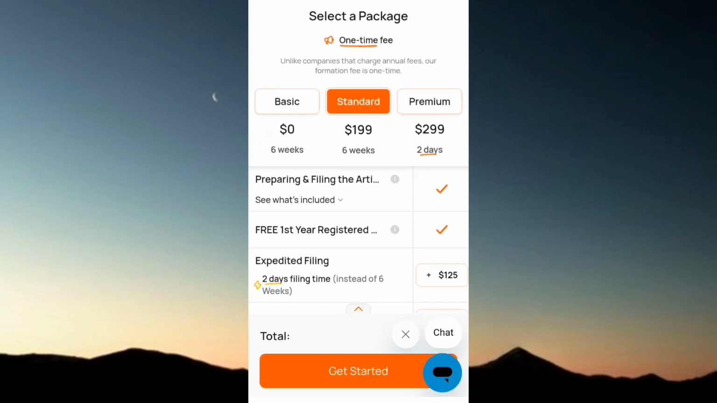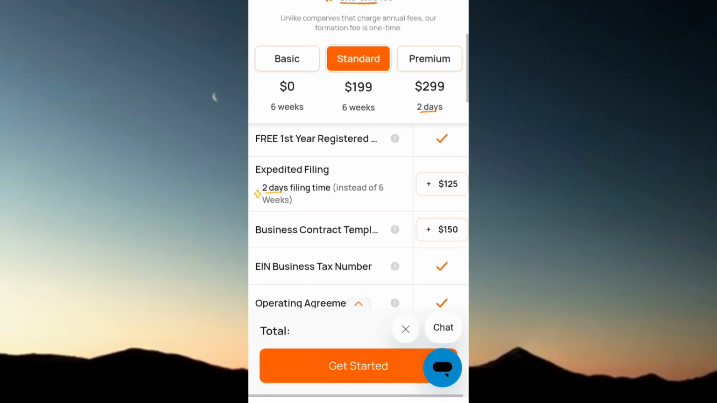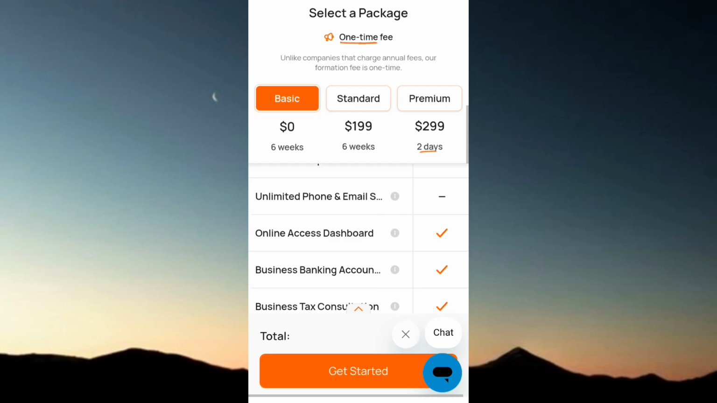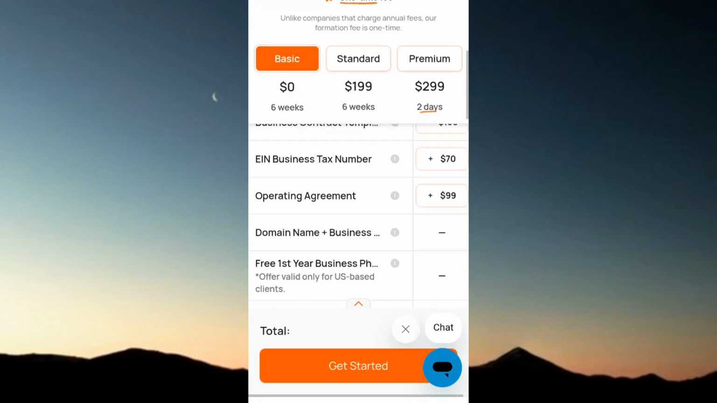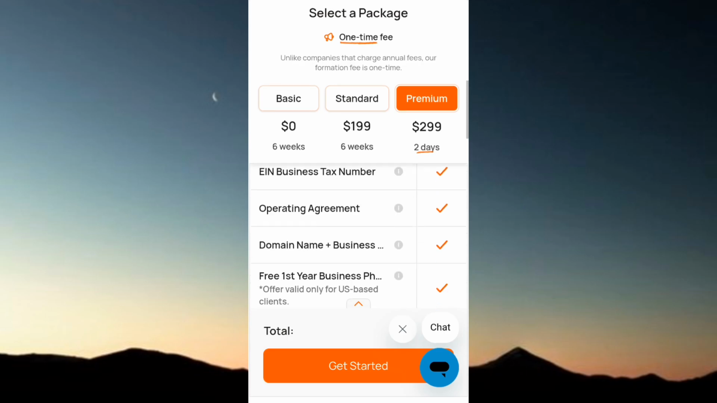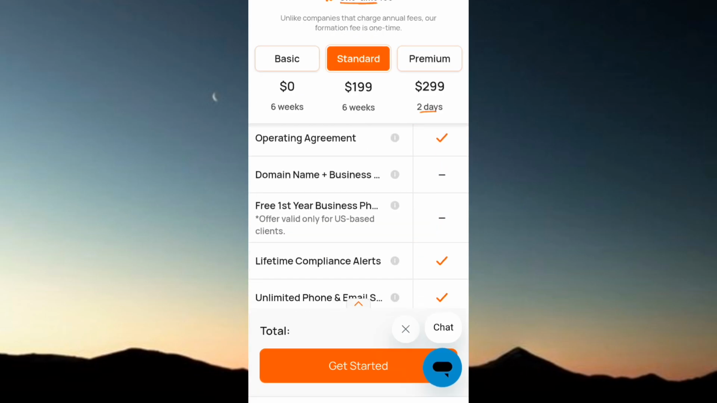Step 3. Select an LLC package. ByZ offers 3 packages: Basic, prepares and files your articles of organization; Pro, includes an EIN, operating agreement, and compliance documents; and Premium, everything in Pro plus a business website and domain. Choose the package that fits your needs.